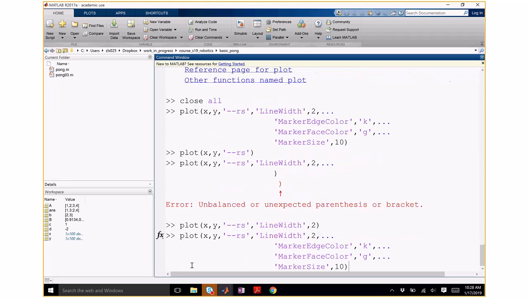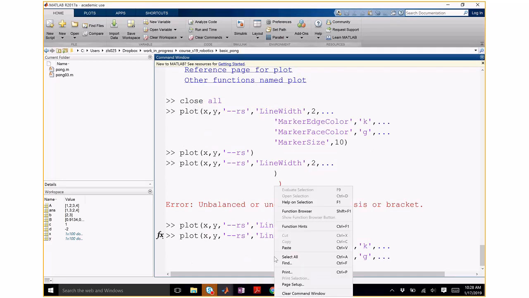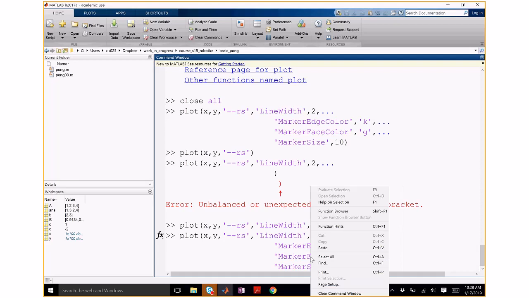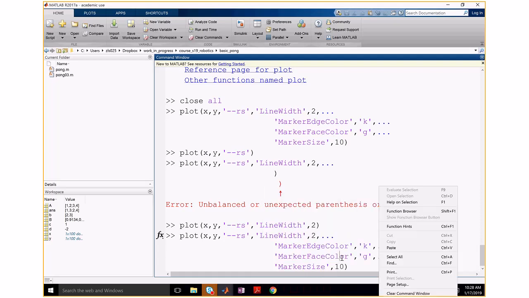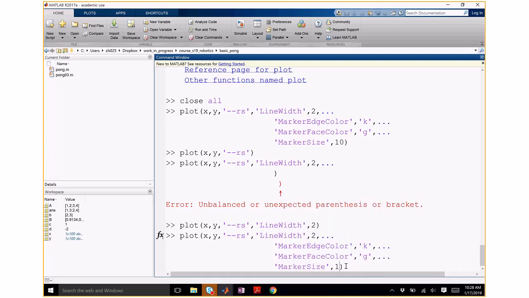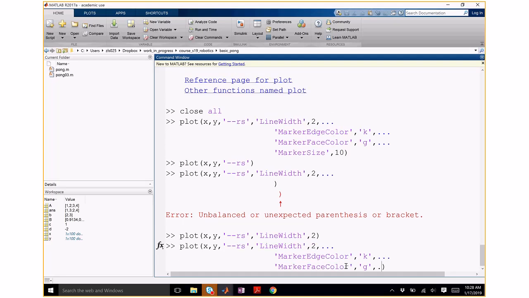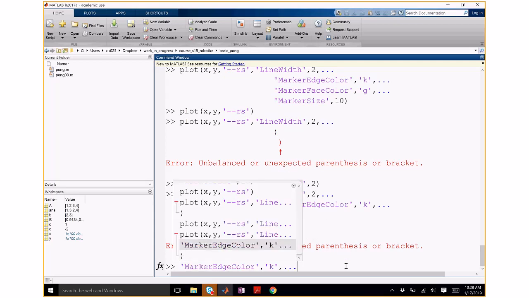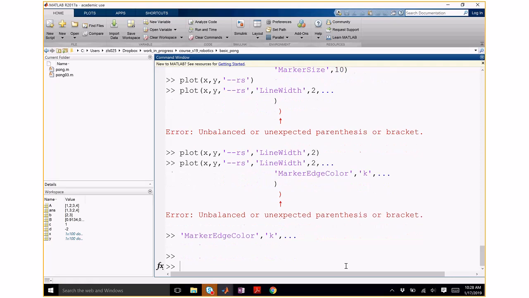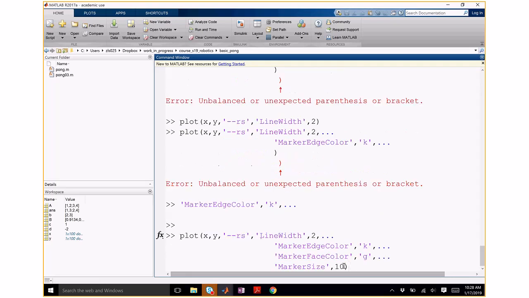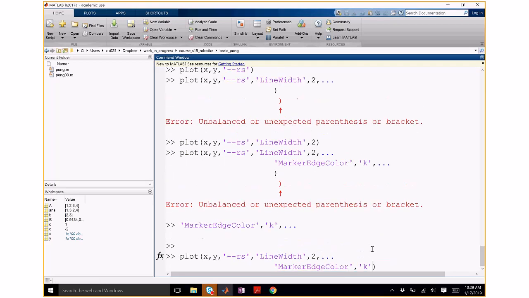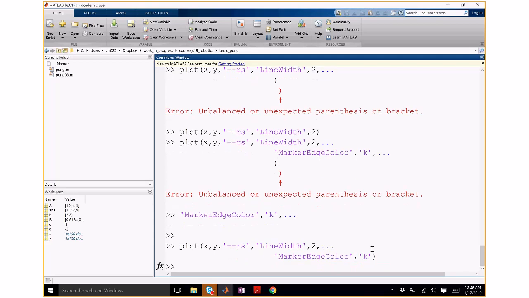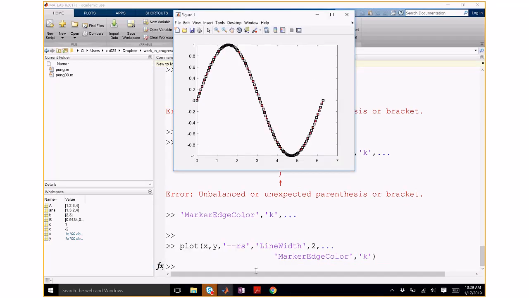Let's copy paste. Okay, I'm going to get rid of the marker edge color. Again, same issue, so go back. Okay. There it is. The edge color shows up as black.